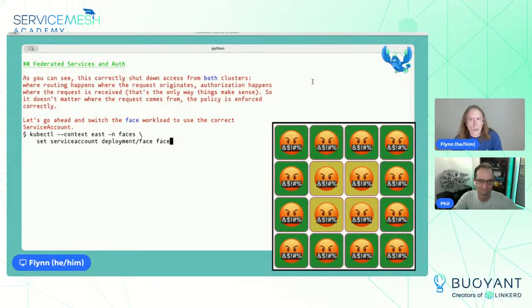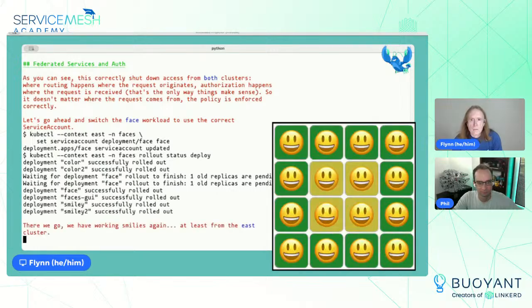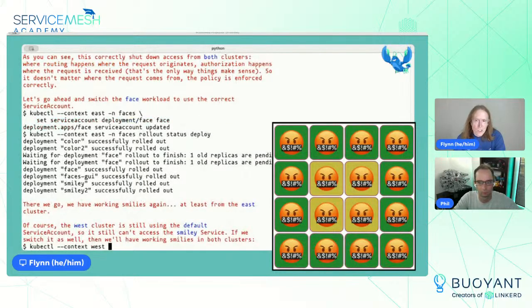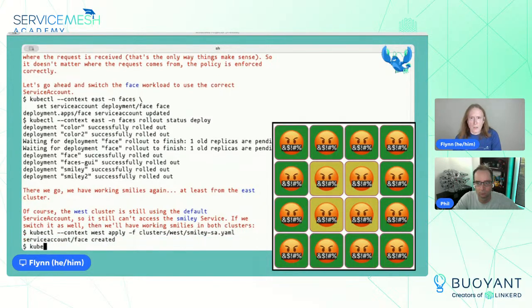If we switch the face workload in the East cluster to use the correct thing, we have to wait for this to restart. And now everything is happy again, at least from the East cluster. If we flip back to the West cluster, still nothing is working. And the reason is that service accounts are cluster specific, right? So the fact that we changed our client workload in the East cluster to do the right thing does not mean we changed it in the West cluster.